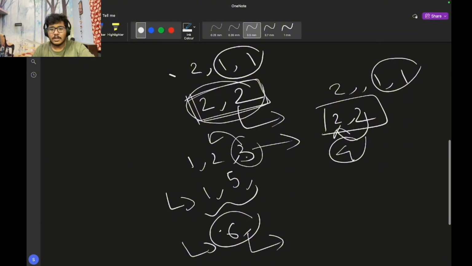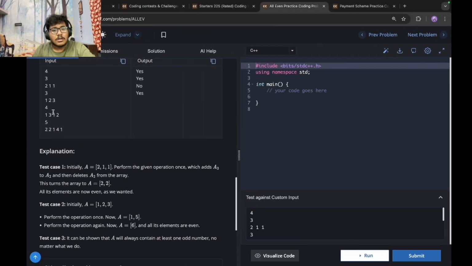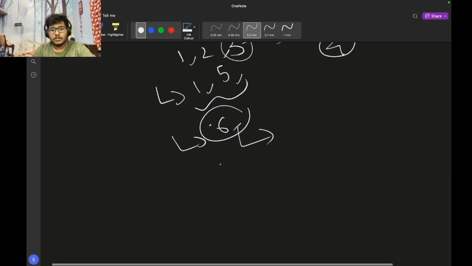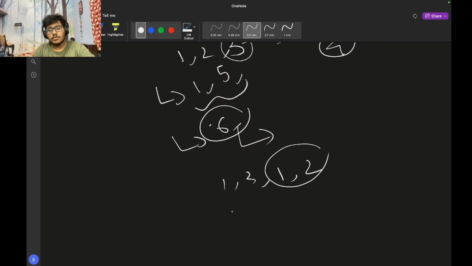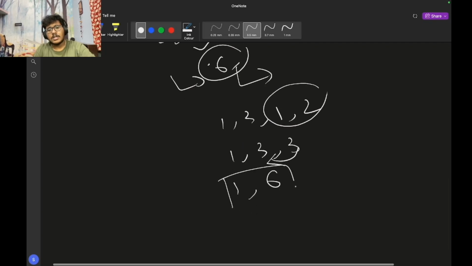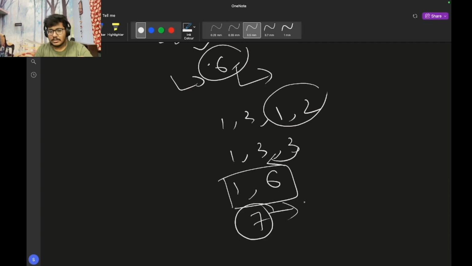For example, let's say 1 3 1 2. First I will add these two, 1 3 3. No, all the elements are not even. I will again perform, 1 6 3. I will just add 1 and 6... no, all the elements are not even. I will again perform. It will be 7. So the final resulting element is odd. So the answer will always be no.